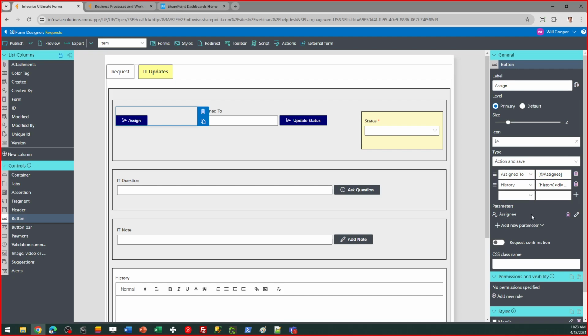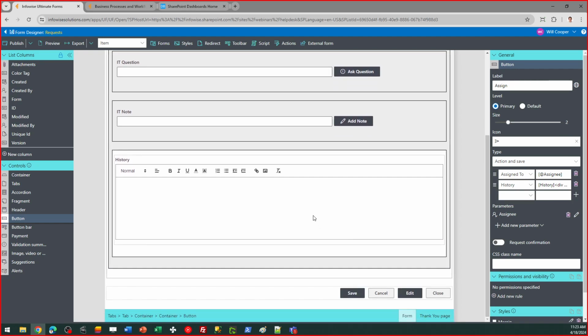That's where it asked me. I clicked the button and said assign, and then it said who. So who do you want to assign it to? I had to pick a person, if you remember. And then I told it to update this assign to field based on the button click. And then the secondary thing was this history logging we saw at the bottom. I told it to update the history log, which is the bottom of the screen.